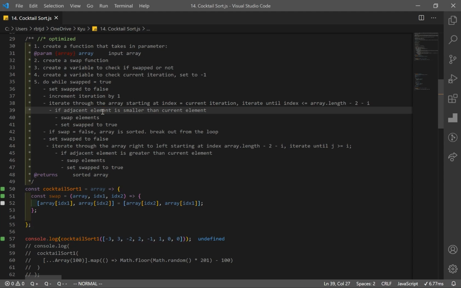So if the adjacent element is smaller than the current one, we swap our elements, set swap to true, and we do that for all the operation. And this iteration over here is doing the left to right operation, and that's our bubble sort. Now after we're done with that, we check is swapped equal to false.